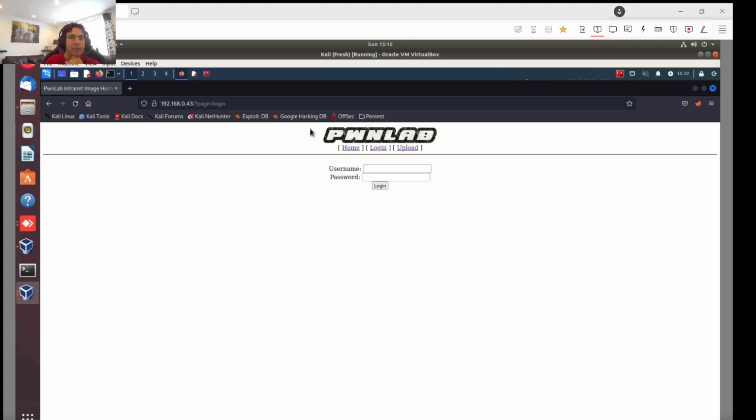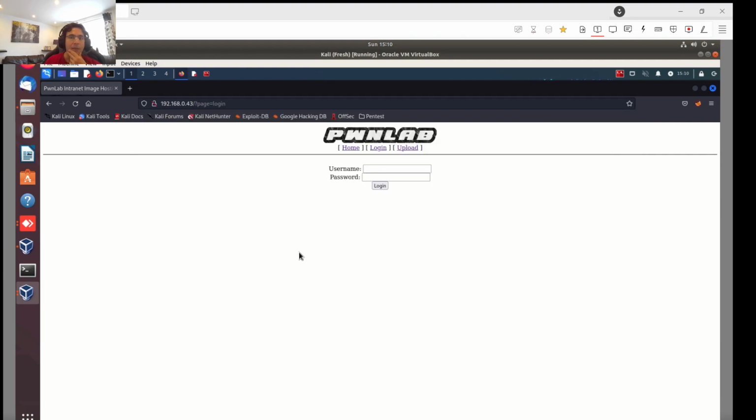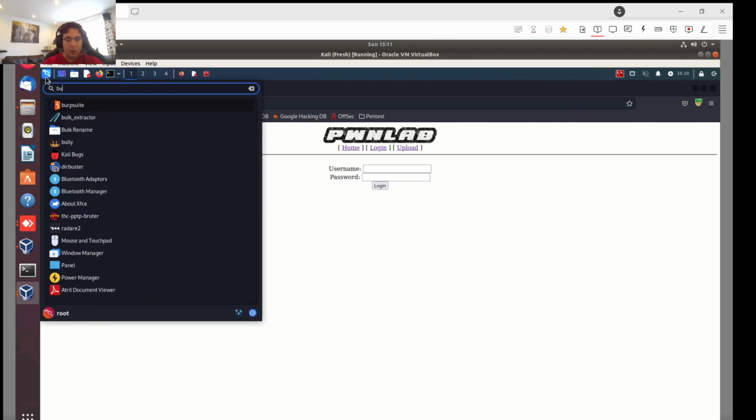As I said, straight away we can spot that the page variable keeps on changing every time we change the link. So what we might try to do is brute force this and see if we can perform things like local file inclusion or directory traversal. To do this, what we need to do is capture the request using Burp Suite.